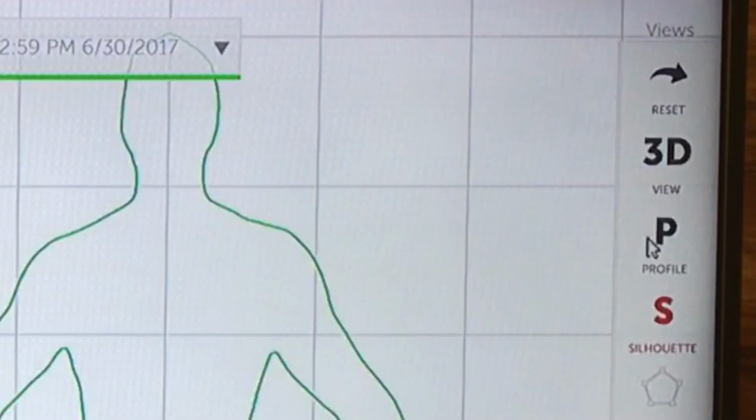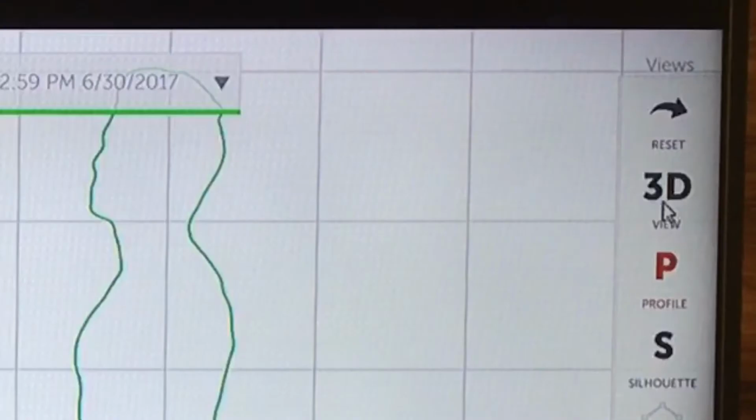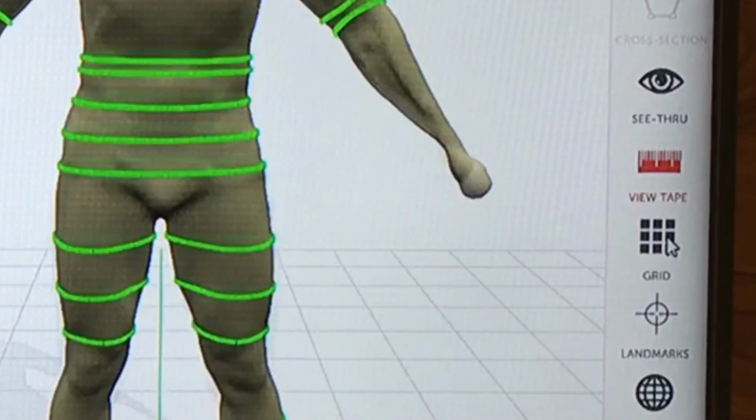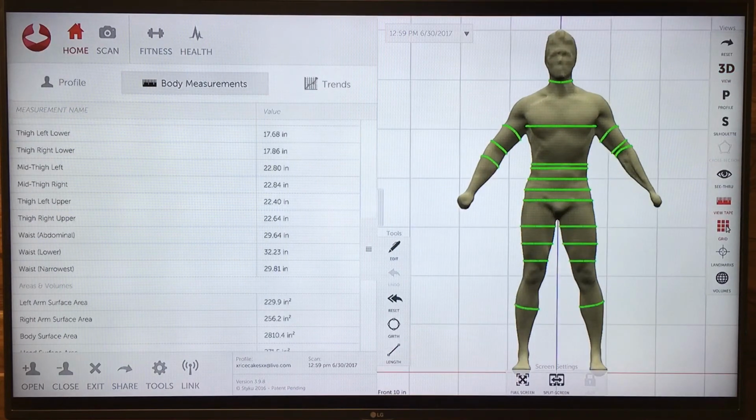The profile icon will turn that same silhouette to the immediate side. The 3D icon will revert the image back to its original 3D state. It's also the default position when you first come to the program. The grid icon allows you to take the 3D flooring and gives you more of a 2D backdrop against the actual 3D model, or even the silhouette model if you choose.